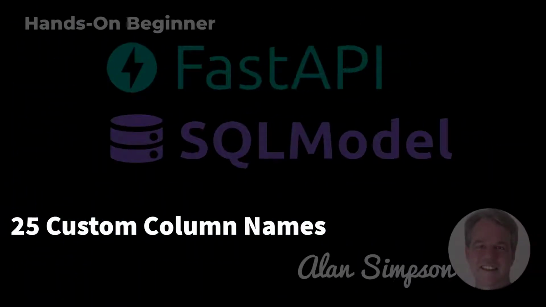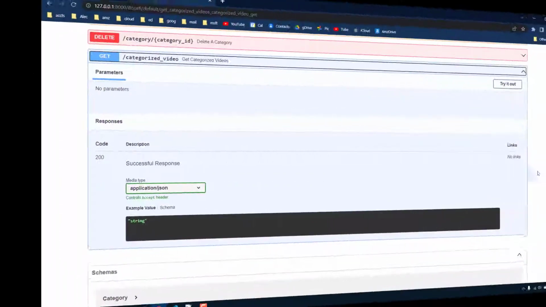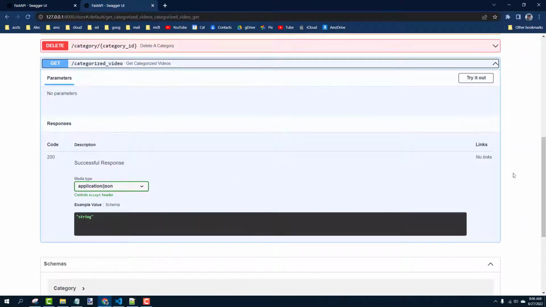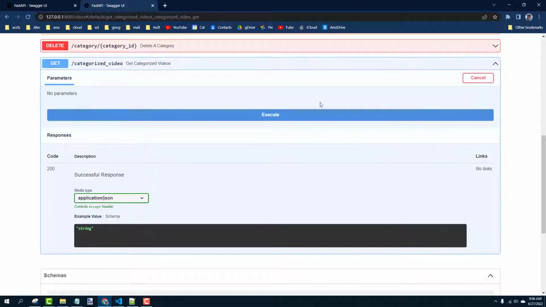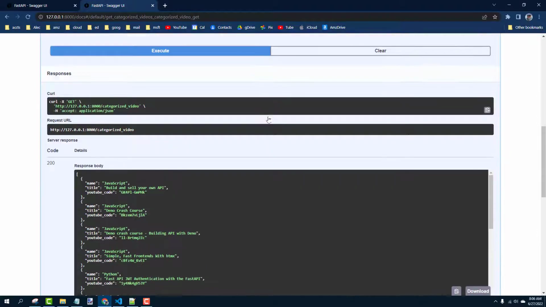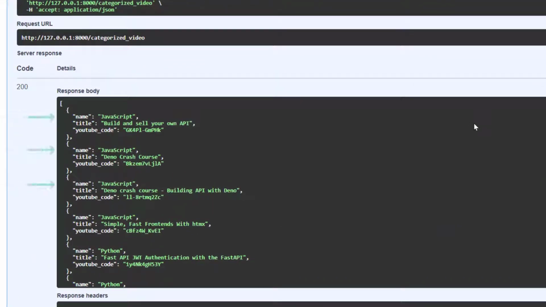In our last lesson, we did a join between two tables so we could return the category name with each video rather than just the category ID. And it worked, but there were a couple of weak spots. One is that when you look at the documentation for the route for that, it really just shows that it returns a string, which isn't very informative. And also, when you run it, the category name field is just labeled name, which isn't very descriptive.